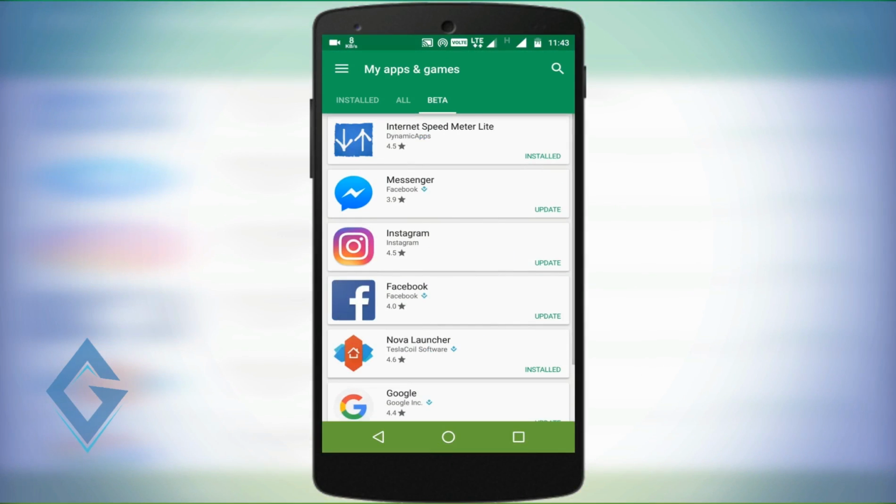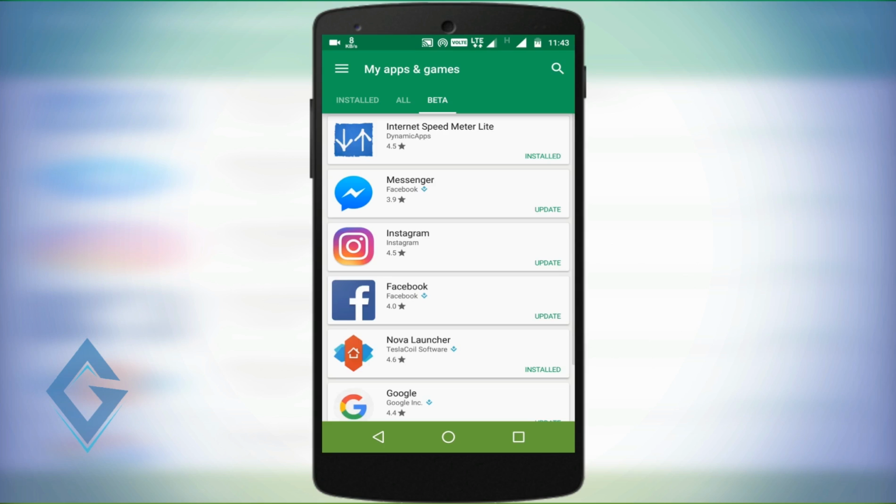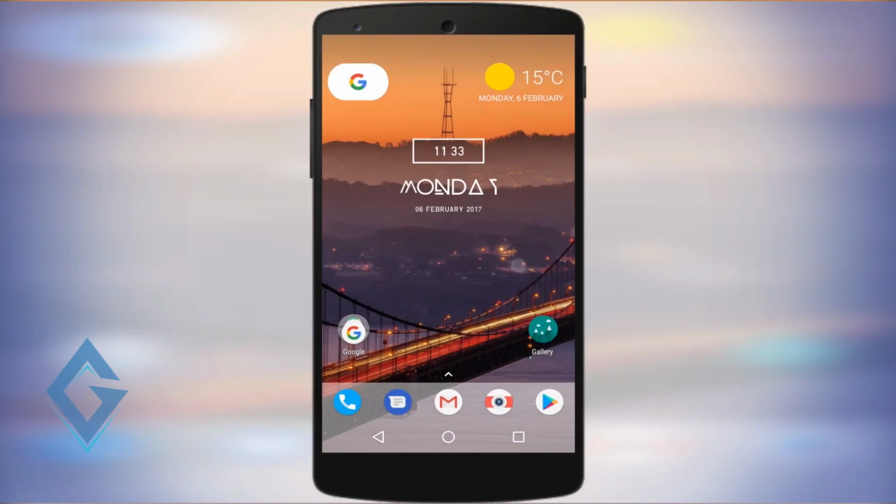So first of all, let's talk about the advantage of becoming a beta tester. There are millions of apps available in the Google Play Store. Most of these apps are updated daily to add new features. After updating the app, the developer needs someone to test this version of the update and report the bugs and issues to them before releasing it to the public. These testers are called beta testers.